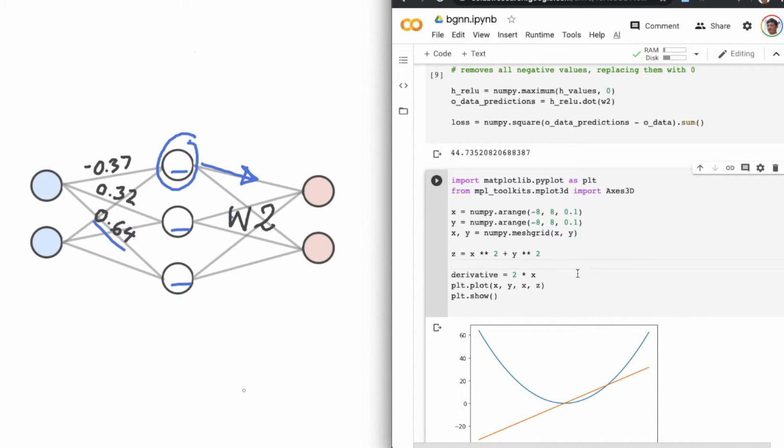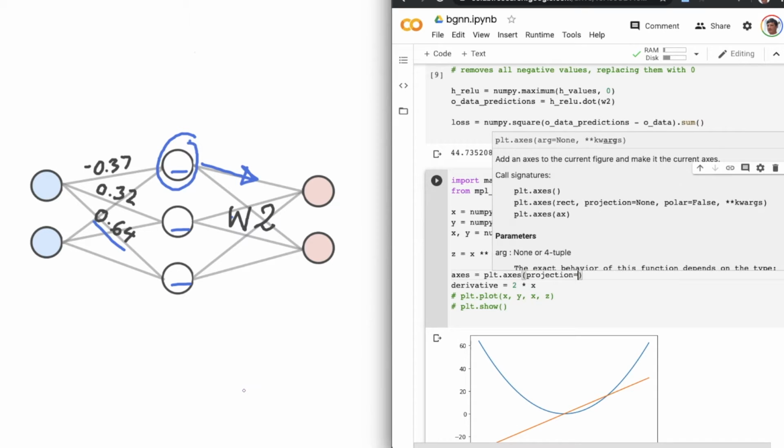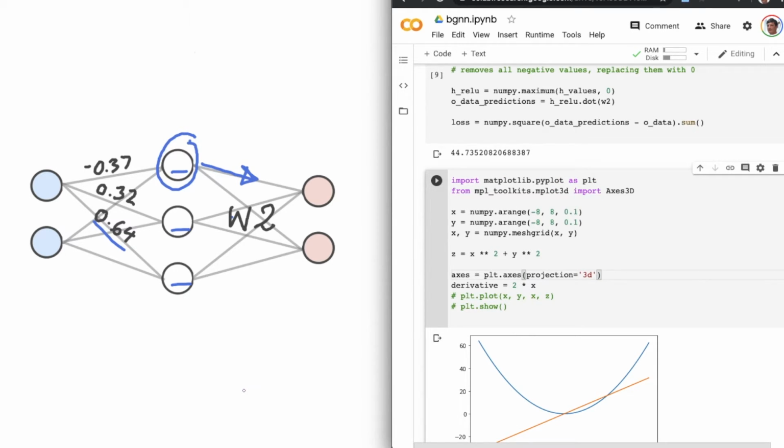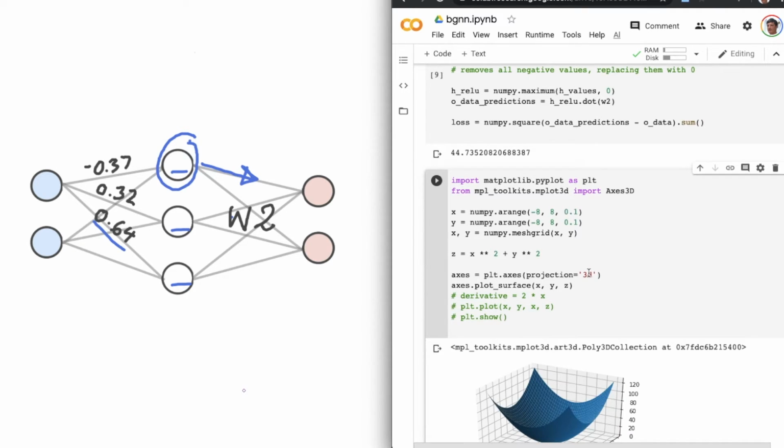And for fancier graphs like this one we're about to make, we need to push matplotlib a little further. So comment out these two lines here and type in axes equals plt.axes, and then in brackets projection equals '3d'. So that's saying we want a 3D graph. And then we want to add in our function. We do this by typing in axes.plot_surface(x, y, z). Comment that line out as well. Run the file. And there you go.